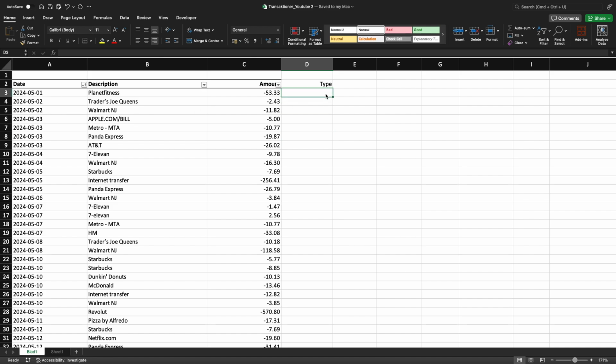So we will have to use a formula to build that category. First, it is the SEARCH function, and we will have to find a text within the description. So for example, here it is Planet Fitness. I can simply type the name, and then we search inside this box. This will give us an outcome of either 1 or an error value.